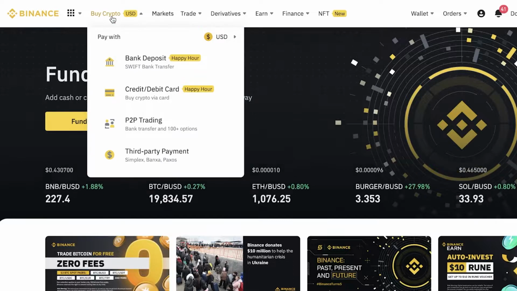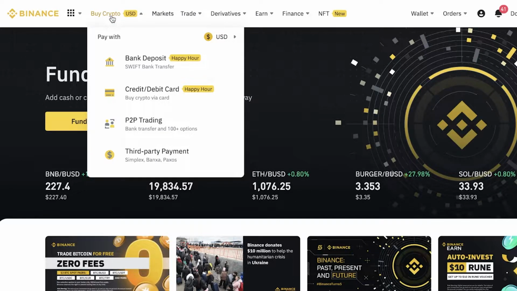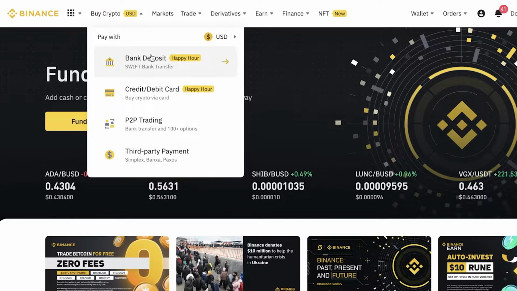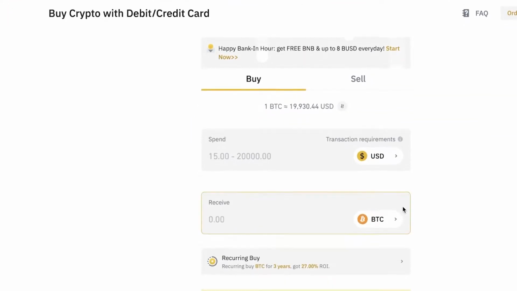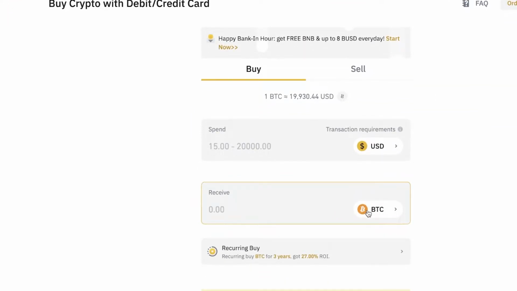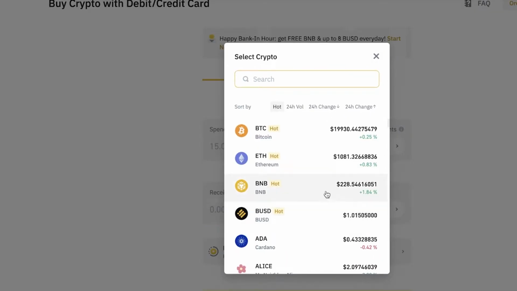So what you're going to do after you have logged on to your Binance account is click on Buy Crypto on the top left over here, and you have multiple different options. You're going to click on credit/debit card, and then you're going to enter the USD you want, and then you're going to click on the receive section. So you're going to change this from BTC to BNB.